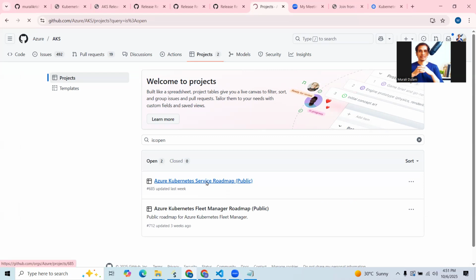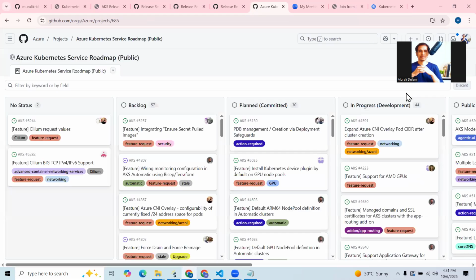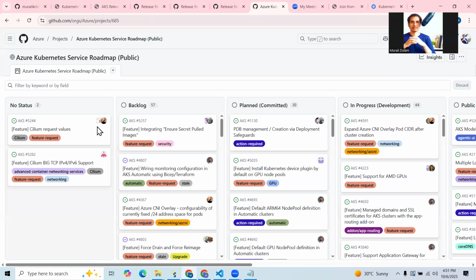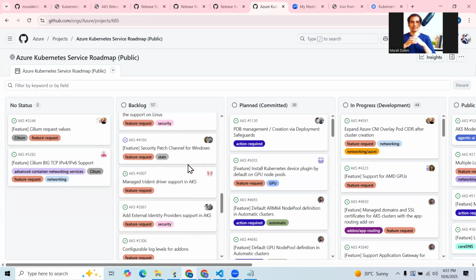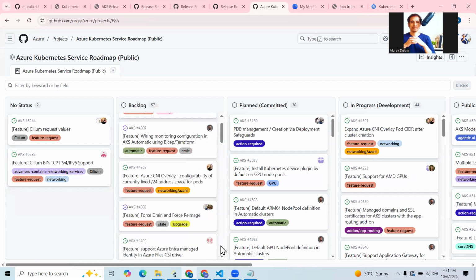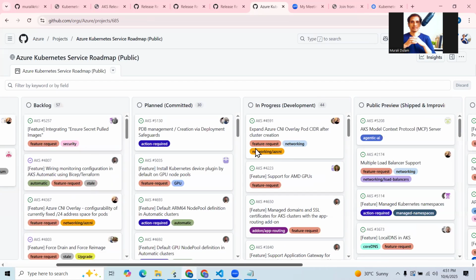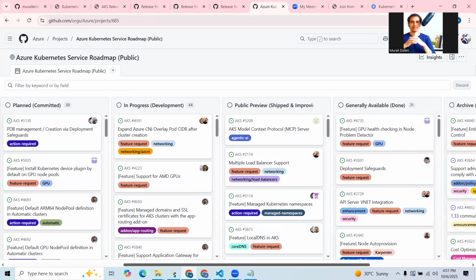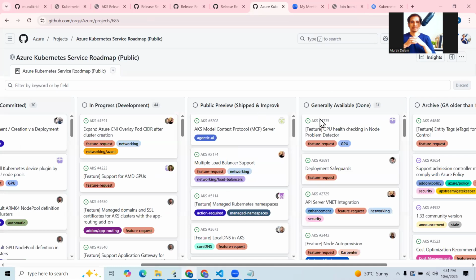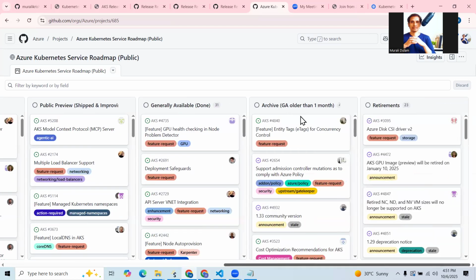Just click this option. Here we can understand whatever changes they are making. These are all node statuses, and these are backlog items, future-related changes. These are planned changes, in-progress changes, and also public preview as well as generally available. In this way, we can understand whatever changes they are going to implement. You can also see archived GA older than 1 month, retirement and so on. In this way, you can see the status also.